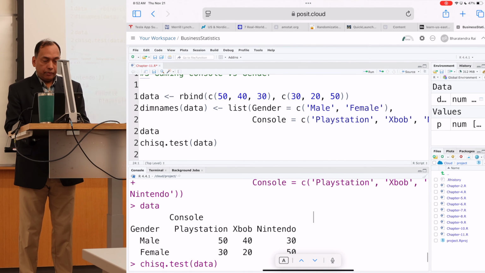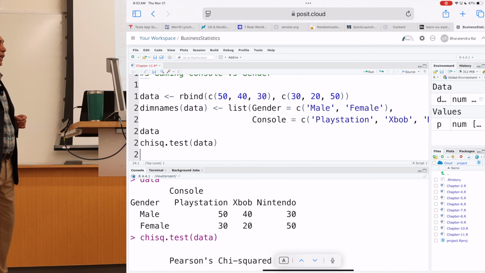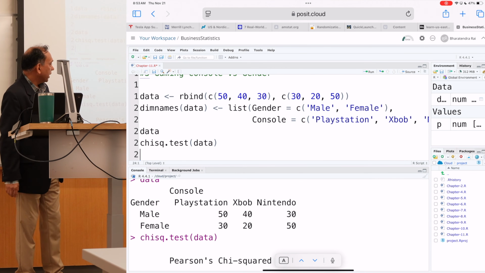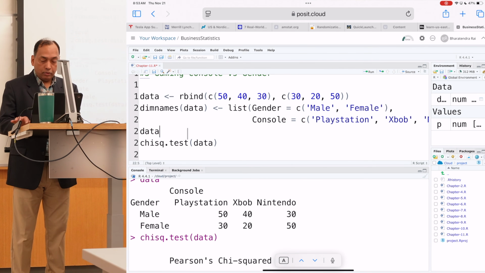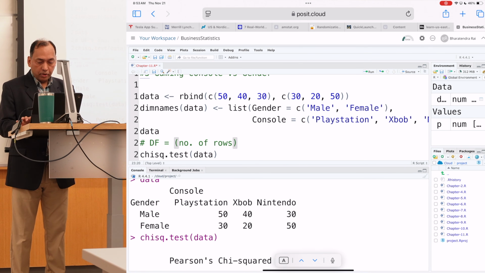So one thing different here is, last time there were 4 categories and we said degrees of freedom is 4 minus 1. Now you have a 2 by 3 matrix. So degrees of freedom in this case is going to be, I can write down so that you remember it. Degrees of freedom equals number of rows minus 1 times number of columns minus 1.